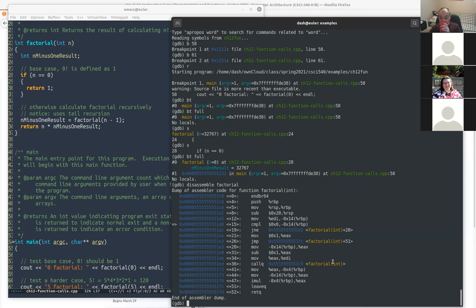I can interpret some of this, but not all. I can't interpret all of it. I have to go back and brush up on some of my x86, but we can see a few things.